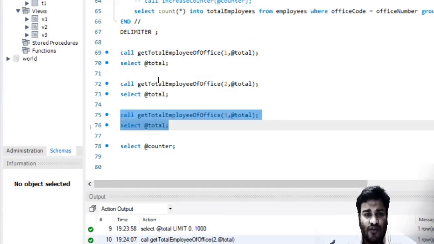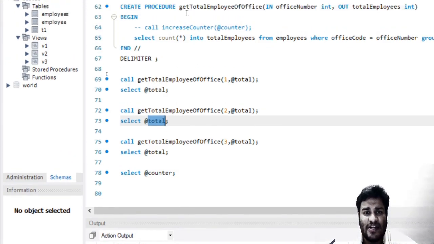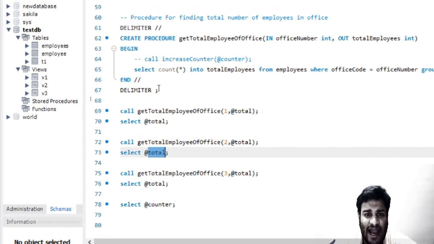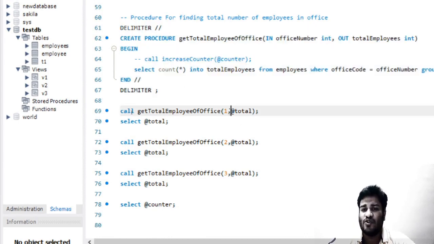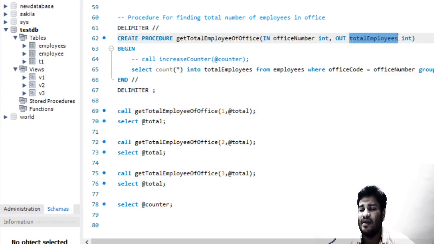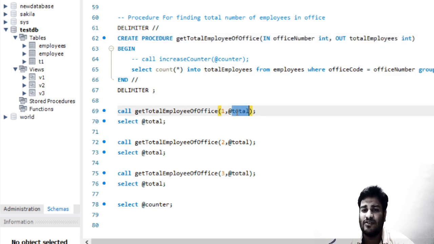So the value of total is getting changed by itself. If you see over here, inside this procedure, we do not have @total anywhere. So at the end, this total is being represented by this variable. So if we make changes in this variable, it gets automatically changed because it is of type int.